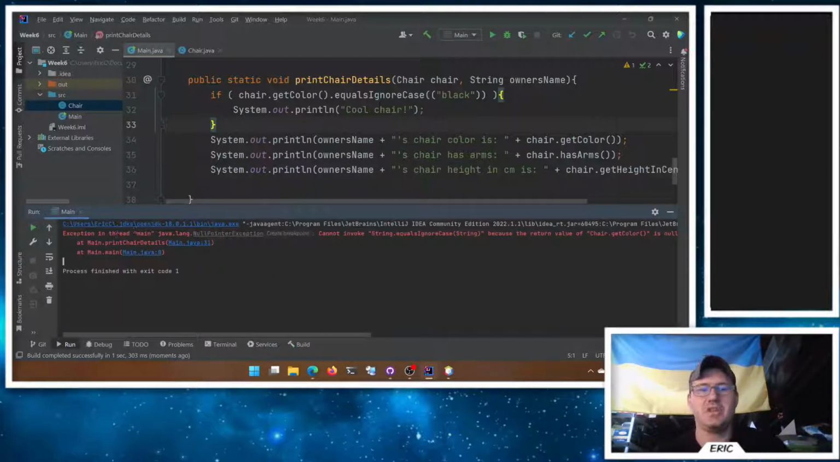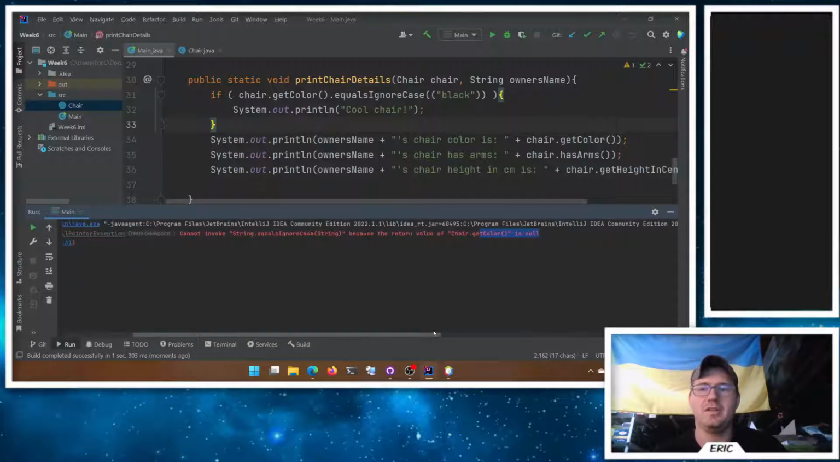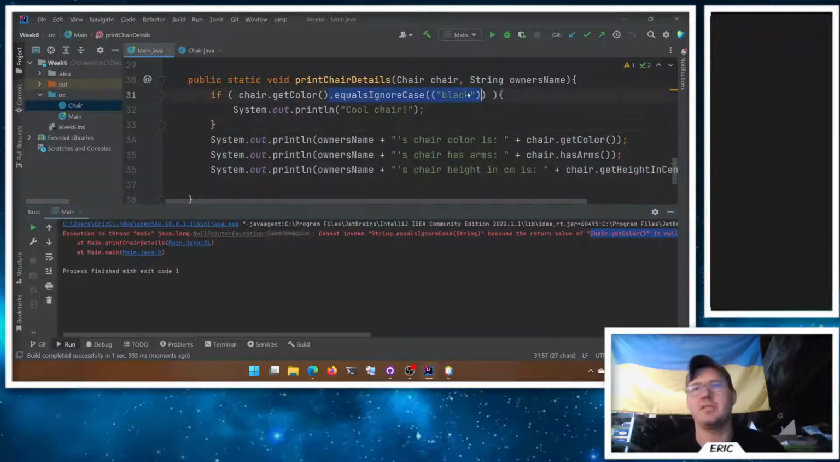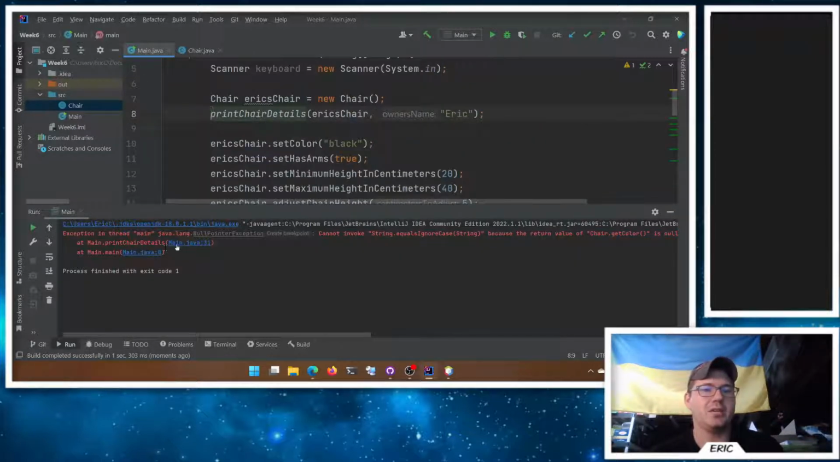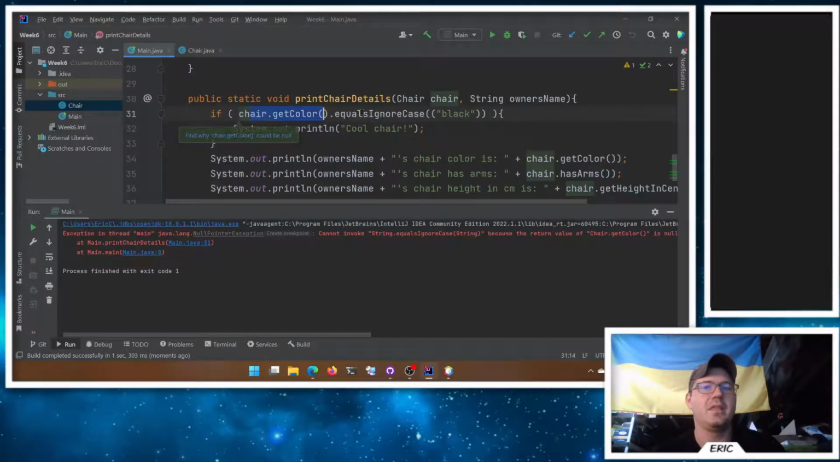You get exception in thread main, NullPointerException. That's why nulls are really bad here. String equalsIgnoreCase, because the return value of chair getColor is null. It's telling us we got back a null. You can't compare null to something else. It's just invalid. Doesn't work, right? Because there's nothing to compare. Null is like doesn't exist at all. And you can see it started at main at line 8, got to main at line 31. This is the line that errored, told me because chair getColor is null.